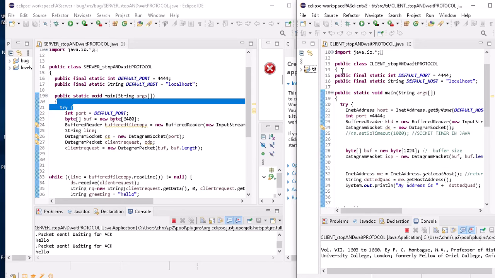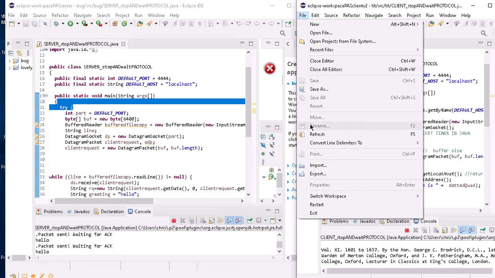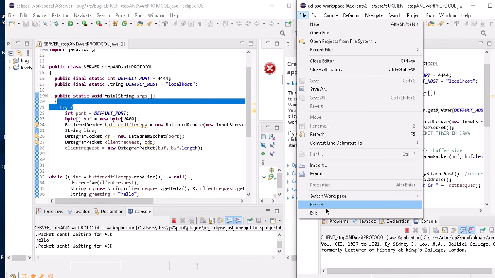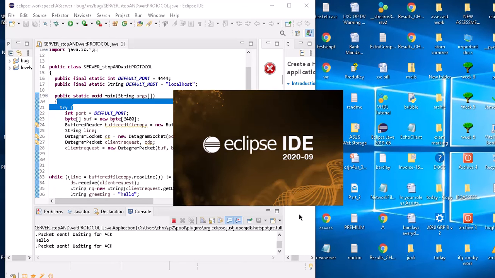So if I now close the client down by doing a restart, you'll see that the server's going to be waiting for an acknowledgement forever. The acknowledgement will never come because the client has suddenly died, and only a few hundred lines of text have been transferred.